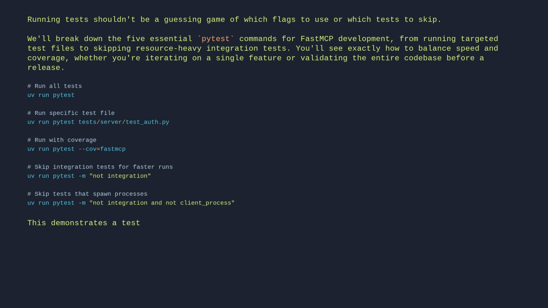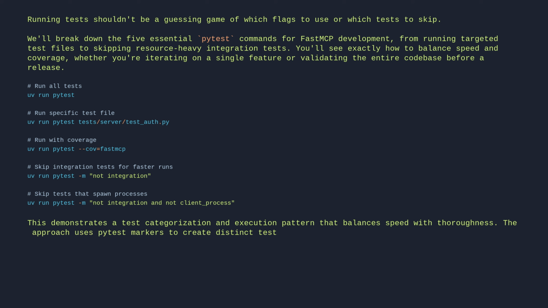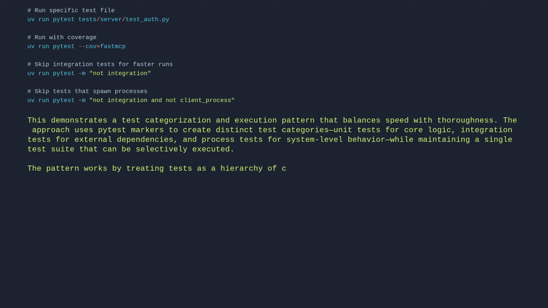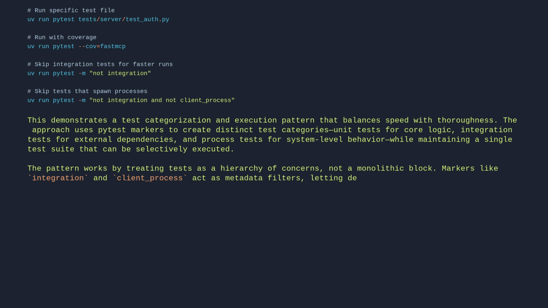This demonstrates a test categorization and execution pattern that balances speed with thoroughness. The approach uses pytest markers to create distinct test categories: unit tests for core logic, integration tests for external dependencies, and process tests for system-level behavior, while maintaining a single test suite that can be selectively executed. The pattern works by treating tests as a hierarchy of concerns, not a monolithic block. Markers like integration and client_process act as metadata filters, letting developers run only the tests relevant to their current task. Fast unit tests during development, full suites in CI.